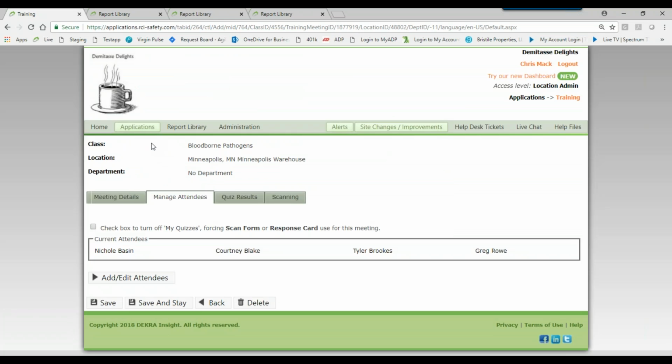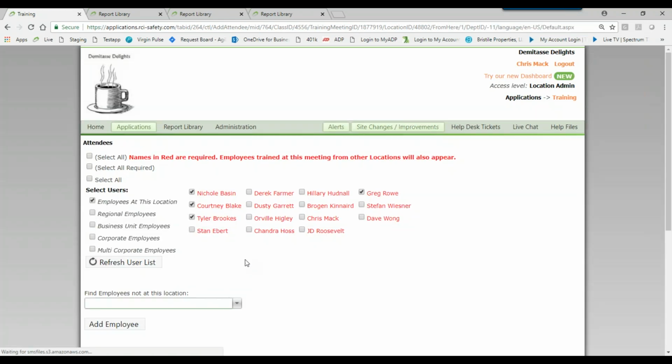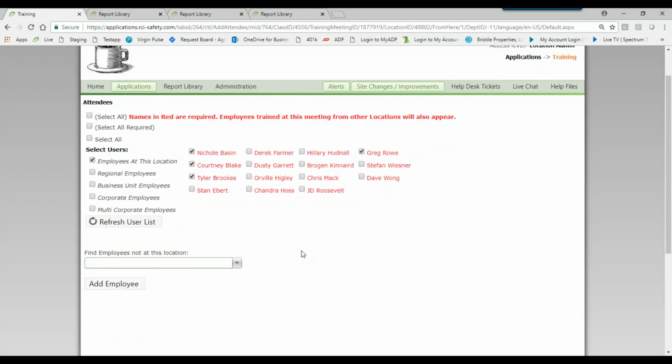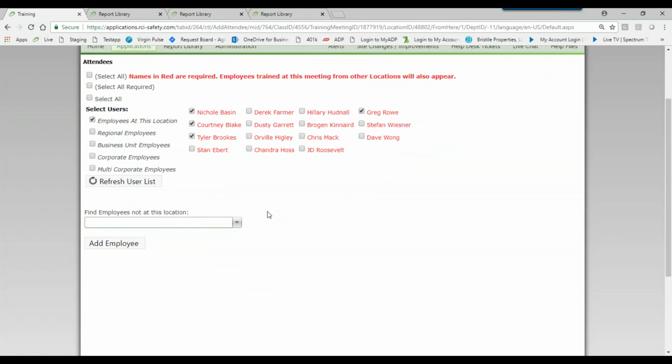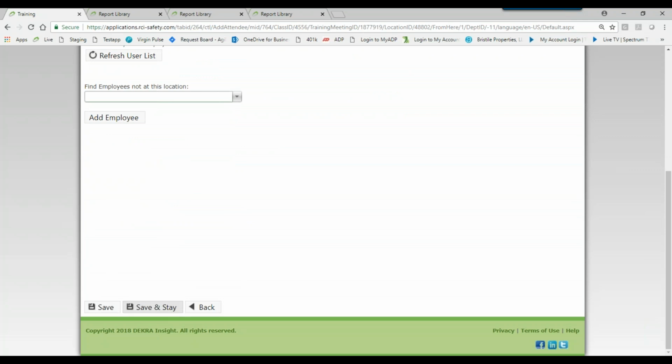So we can go to the Manage Attendees tab. Now this one, we will want to go in and select Add Edit Attendees. We want to come through and choose everyone that we do need to take this My Quiz. This is the same as what Jenny showed you earlier. You'll come in and choose the employees. Anyone that's not at this location, you can search for those and add those employees. And then when you're done, we'll come down and select Save.